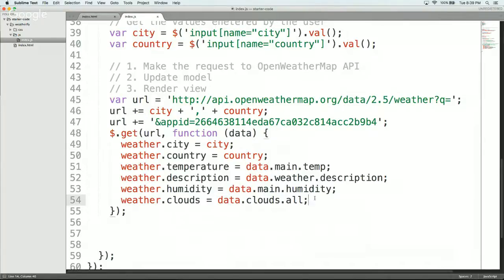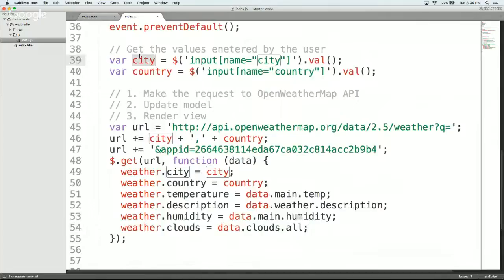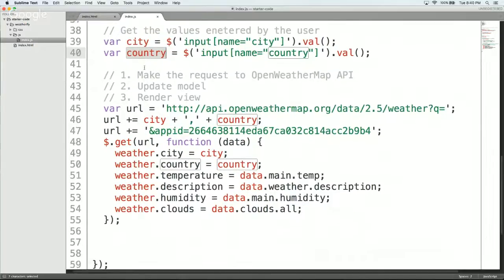Okay, so now we've updated the model. Why not city and country? Because city and country we have defined up here. These are variables that come from the user's input. Oh, okay. So the other stuff is. Yeah, I mean, those probably exist in the response as well, but we don't really need them because we already know them.